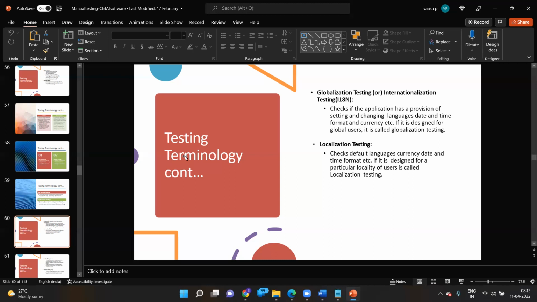What is localization testing? Localization testing is nothing but each country has its own exchange rates. For example, if you are working in India, what is the exchange rate to US dollar? 75 rupees, right? $1 equals 75 rupees. Whether your application is supporting those exchange rates or not, and whether your application is designed as per the particular locality of the users or not. That is all about localization testing.